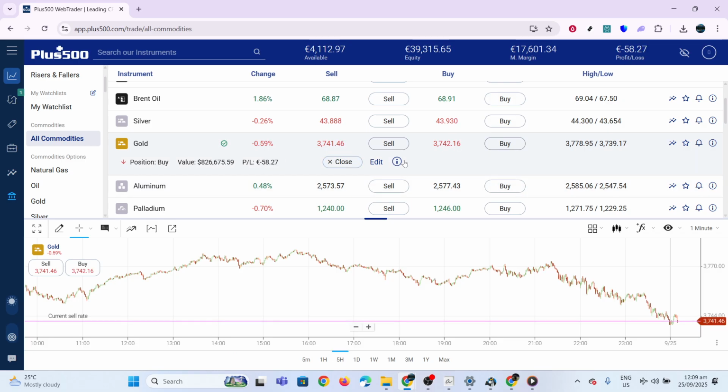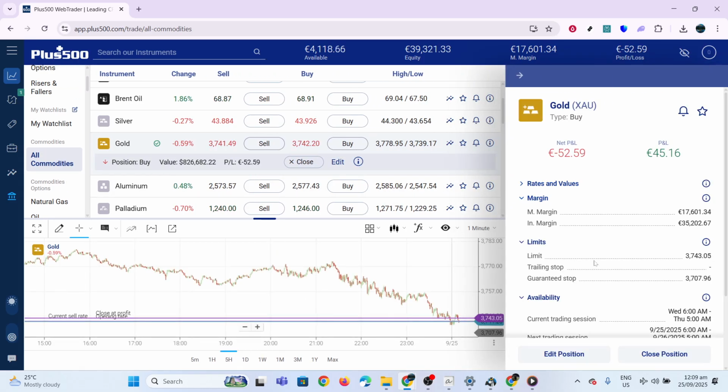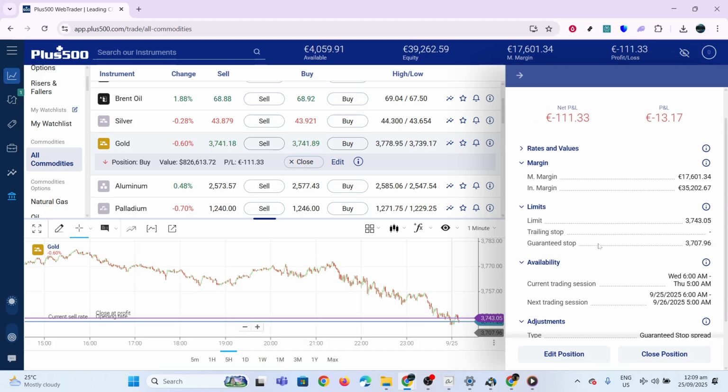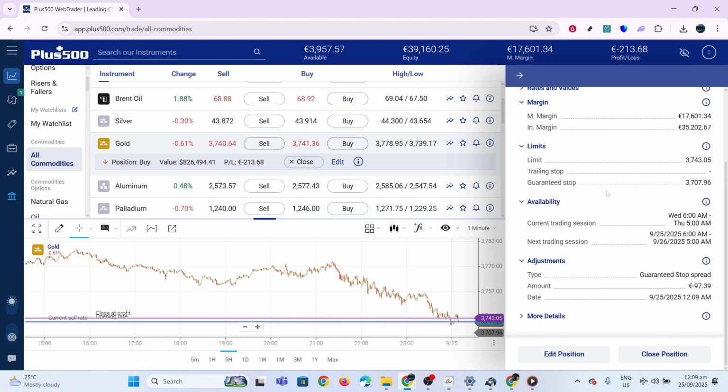Once your trade is active, monitoring its progress is crucial. Navigate to the Open Positions section on the platform. Here, you can track your profit and loss in real time and adjust the stop loss or take profit settings if necessary to better align with any market changes or new insights you gain.